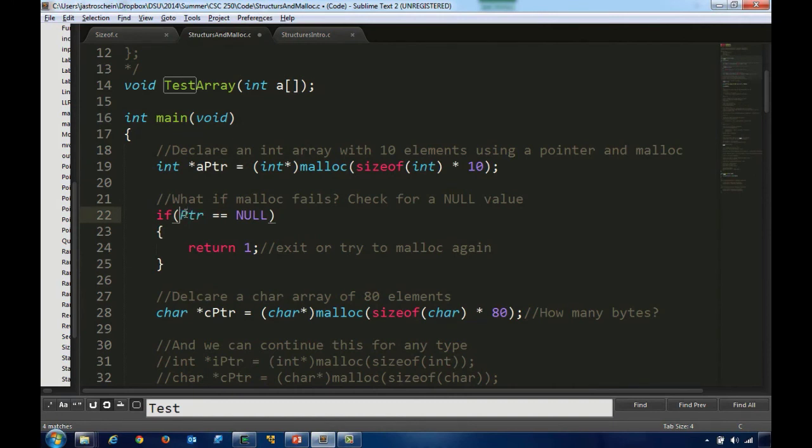After a malloc call, before we do anything, we want to check that the pointer does not have a null value. I've not had it happen to me, at least not in the recent past. I can't remember any time I've had trouble with it, but it's always a good practice to do that.